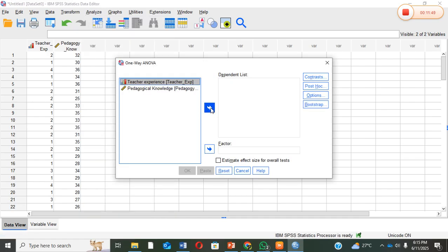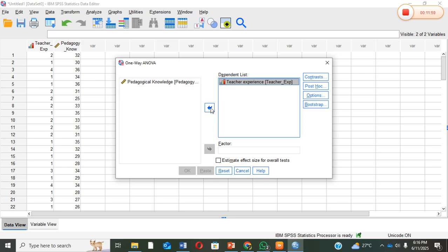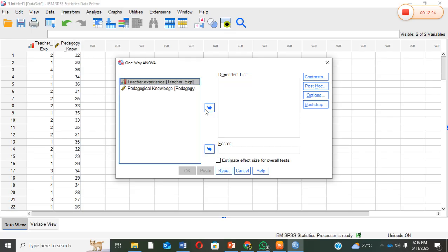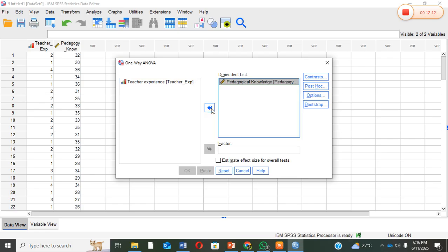Now, a dialog is opening up for us to analyze. So, which did we say was the dependent variable? We said that the dependent variable was the content knowledge. That's the dependent variable. So we'll put it in the dependent list, and the teacher experience will be the independent variable, which is the factor. So we'll move on to this.